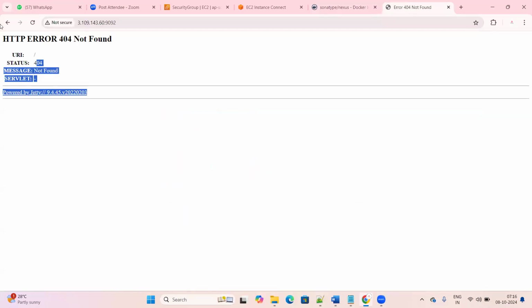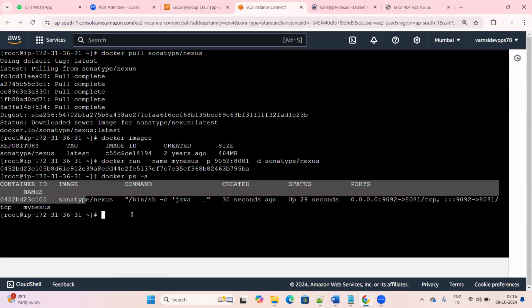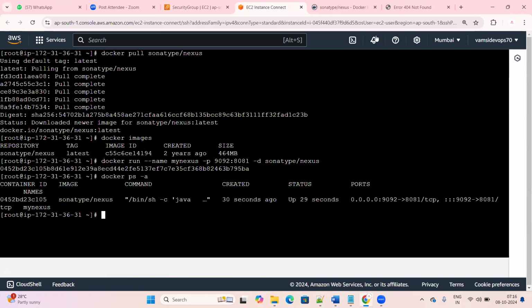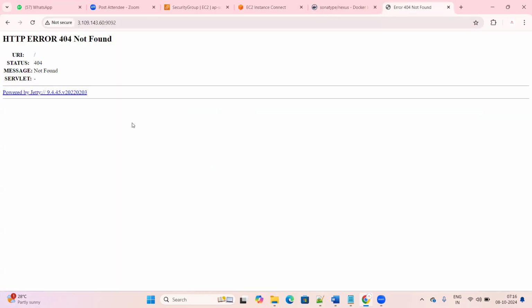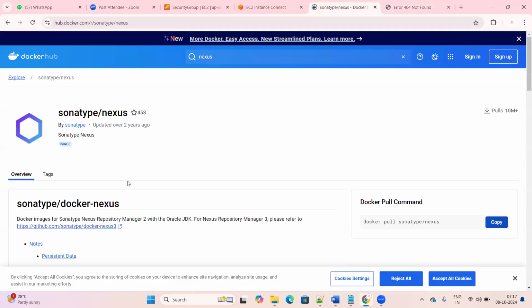Now I'm able to access the Nexus server, but there is some issue with the image, so I could not see the page. If you want to see the page, sometimes the issue is that we are taking a T2.micro machine here. You can try with a T2.medium configuration, download the images and run the containers, so that you will be able to access it. We can access all the containers in the same way.